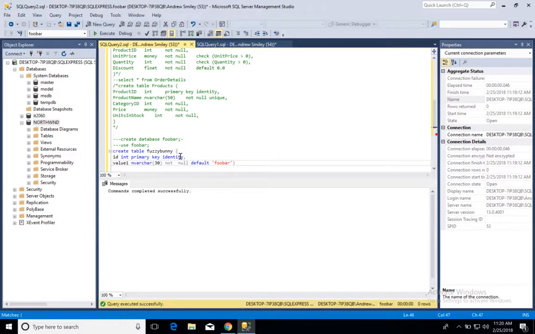So that's another thing to note. We can do default values with integers or money or dates or varchars as well. So now we've created our table. And I'm just going to do a multi-line comment here. That would be the smartest thing to do.